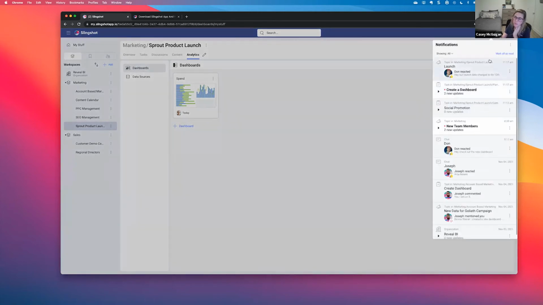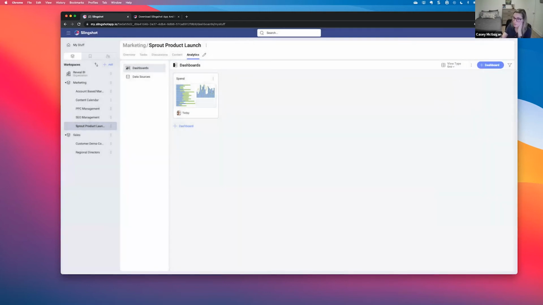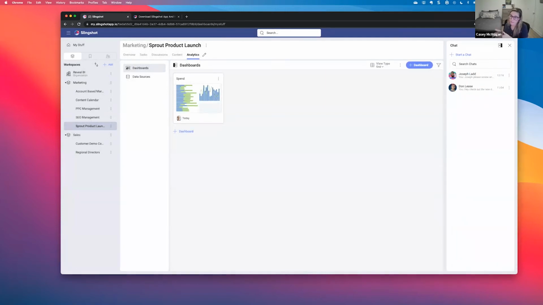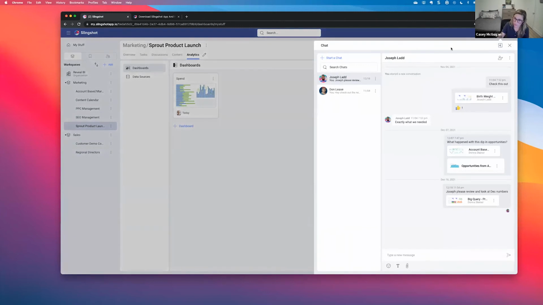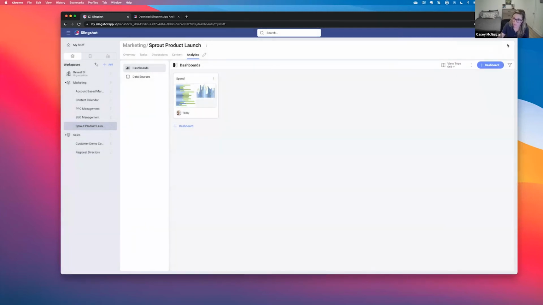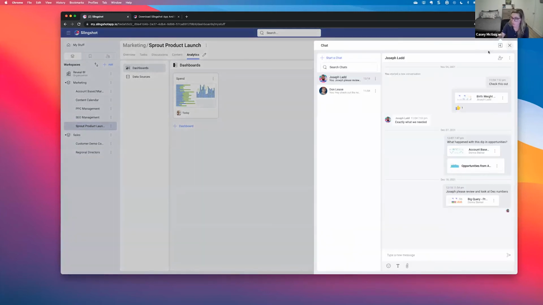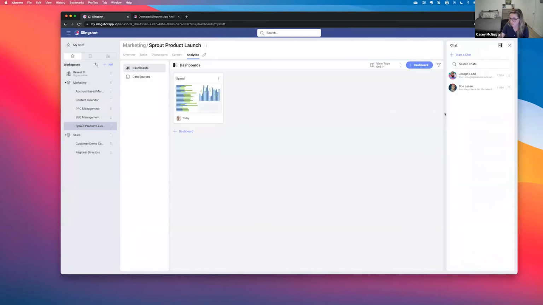You have all of your notifications here. So I can see that a dashboard here was created. You can see that the notification came through from the topic that I created. And then you have chat. So over here is your little window for chatting that you can either expand and undock, or you can keep this always docked here. So you have your chat always open on the right-hand side.